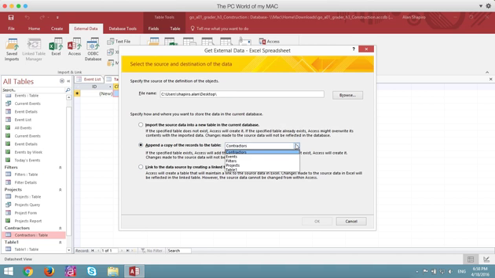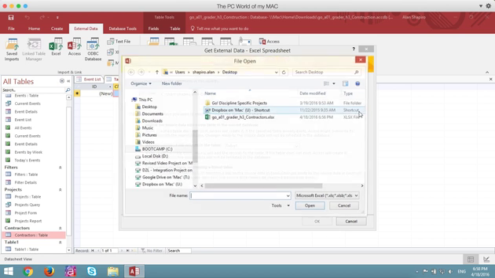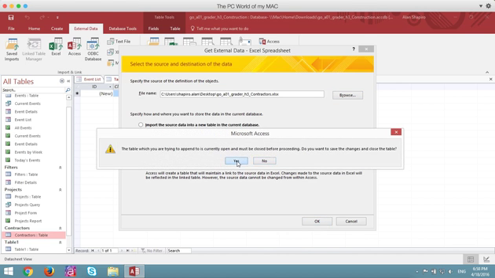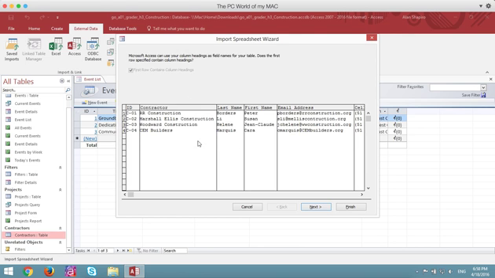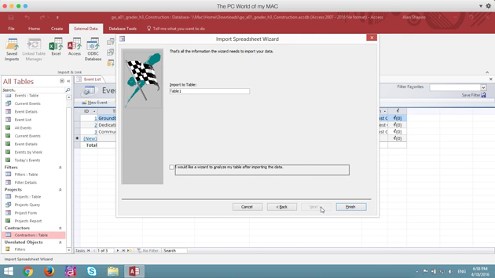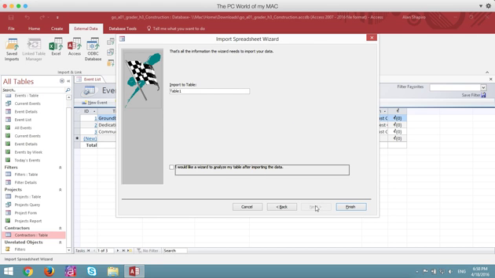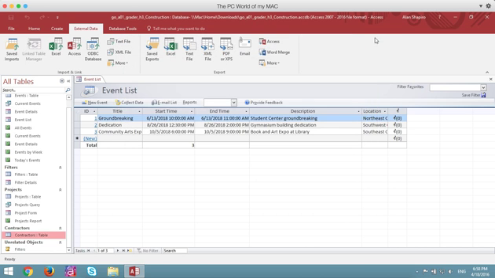I'm going to append it here to table 1. Again, go through the process and click OK. It goes through the first row, and I go through table 1. I can give it a name. I just say finish, and so on. All right. You get the idea, hopefully. All right, moving on.